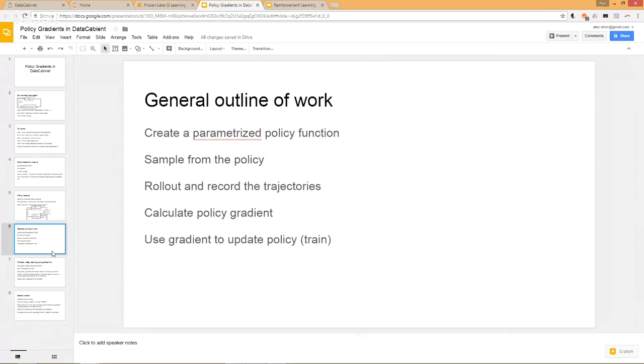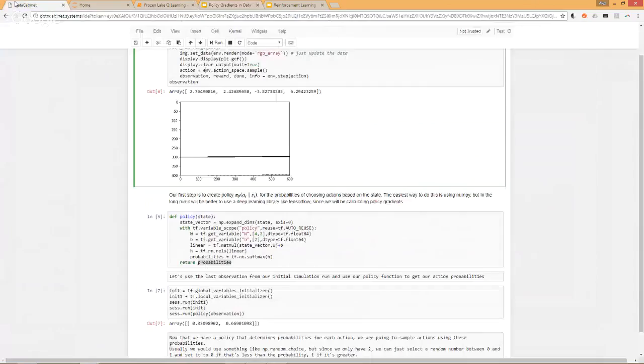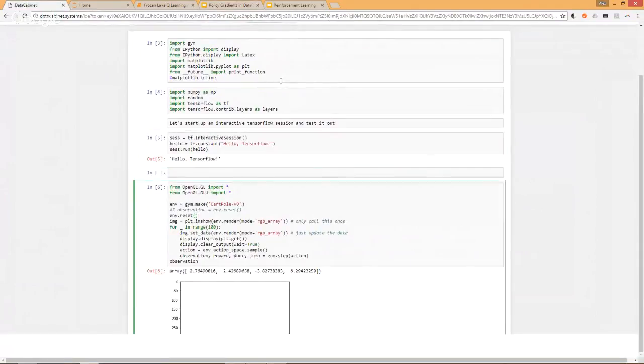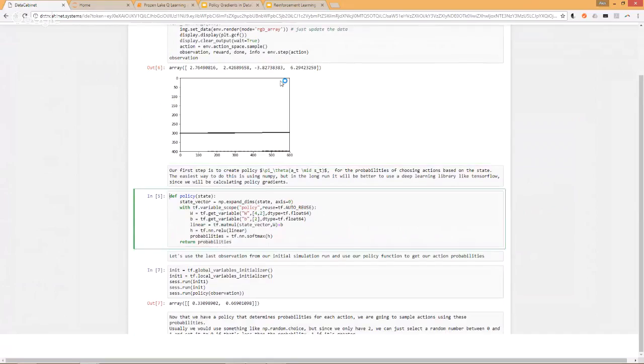If they were to make their own algorithm, then the logical notion would be, well, I need to create a policy function, and I need to be able to sample from it in order to roll out trajectories, and then I have to calculate the policy gradient, and then I have to update my policy. And this notebook is actually built around this constructive way of breaking down policy gradients.